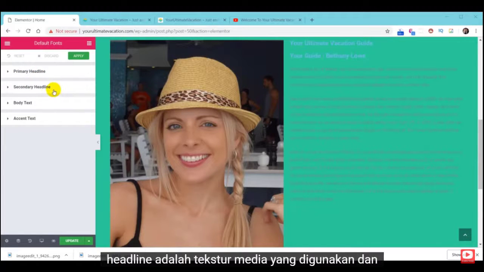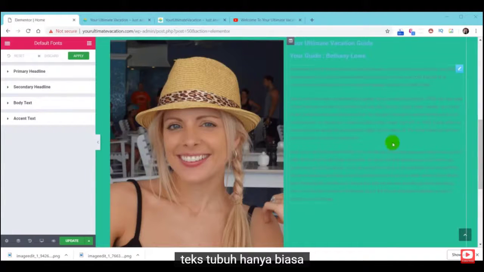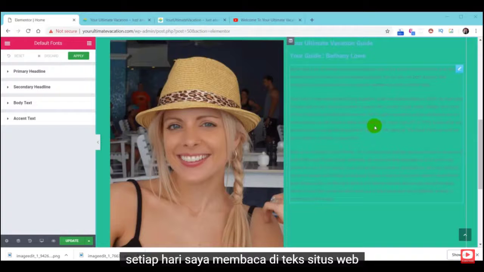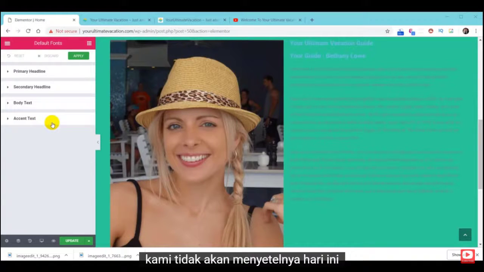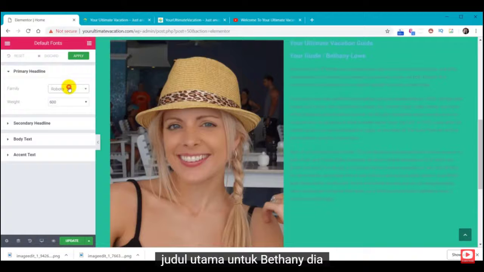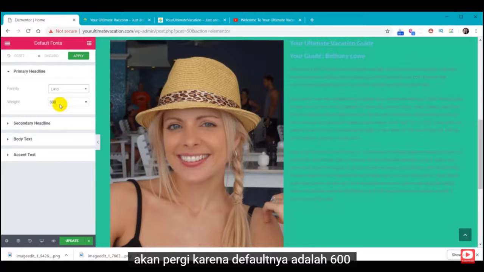The secondary headline is the medium text she used. And the body text is just the regular, everyday text you read on a website. Now accent text we haven't used, and so we're not going to be setting that today. So we're going to go ahead and set the 3 types for Bethany's website. Now the primary headline for Bethany, she chose Lato. And then the weight we're going to leave as the default is 600.